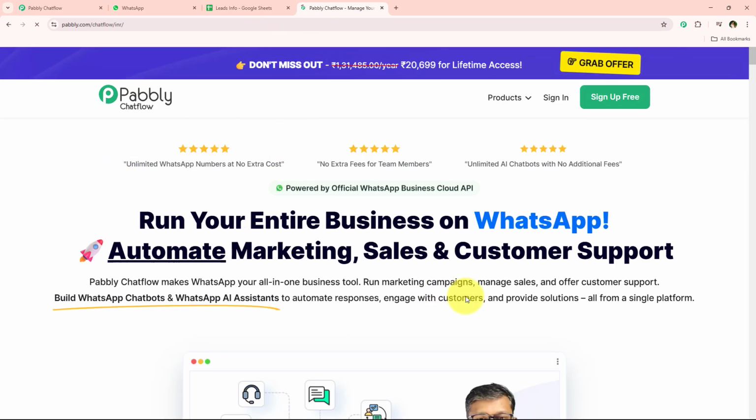After opening the landing page of Pabbly Chatflow, over here we are going to get two options. One is sign in and the other one is sign up for free. If you are a new user, you can click on sign up for free and you're going to get 100 tasks free every month to explore the application. But over here, I am an existing user, so I'm simply going to click on this button which says sign in.